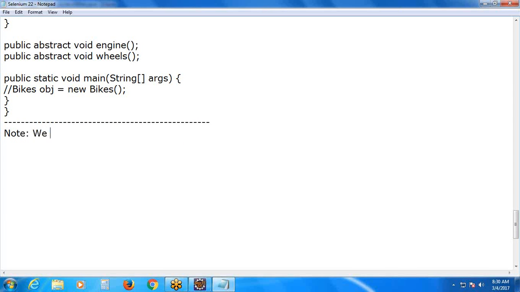We cannot create an object for an object in abstract class.